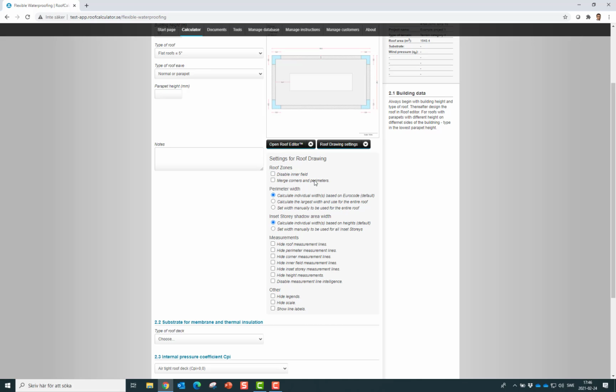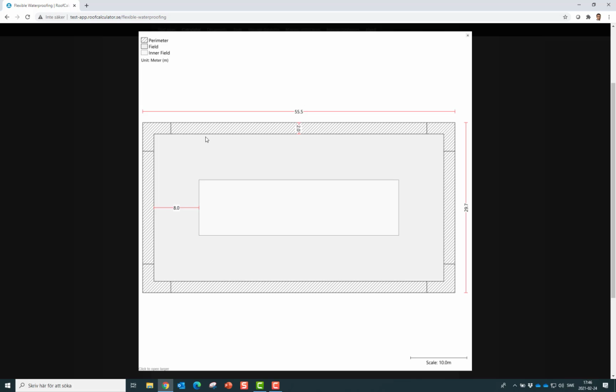We can also merge the corner and the parameters. And then Roofcalculator will identify which pressure coefficient is the highest, corner or parameter, and use the highest pressure coefficient for the whole area.